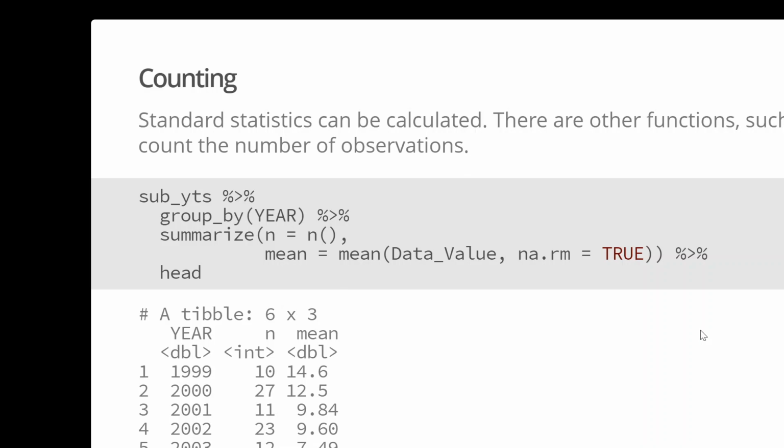So using n just allows you to have an additional column of information that might be useful to say, hey, I have a mean, but how many observations actually went into this mean?